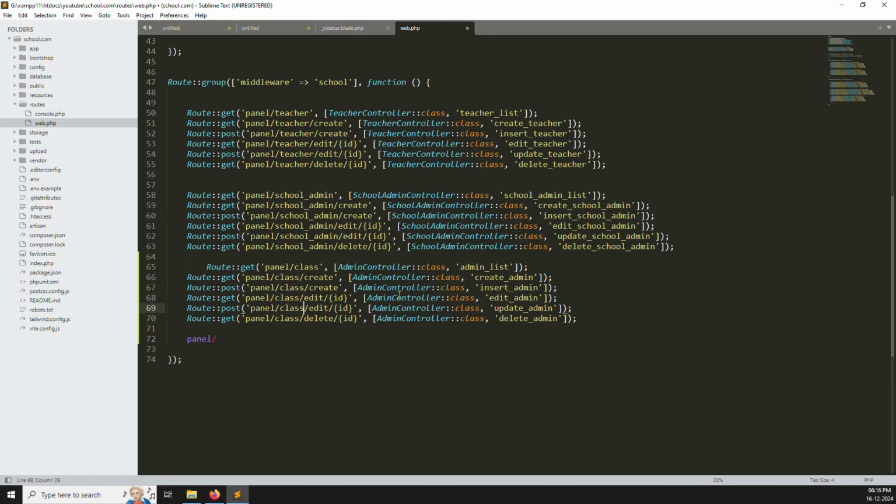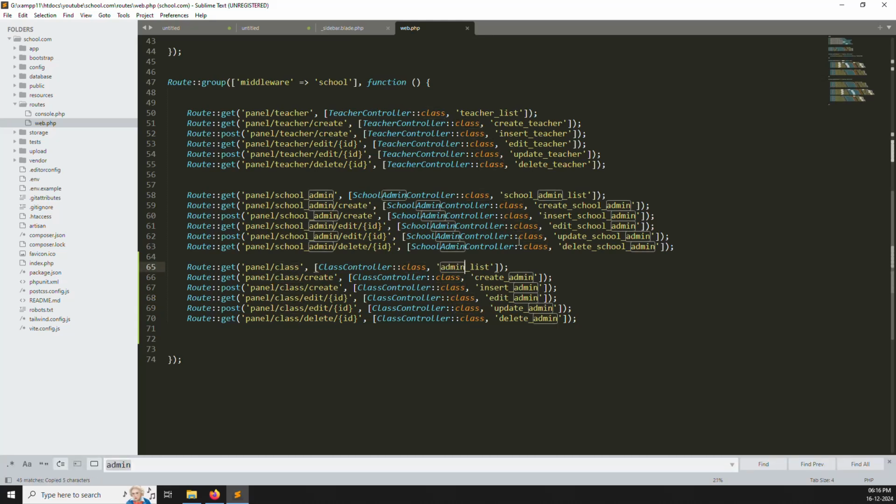Once the database opens, we can do it. Same thing we did last time, you can do it here. Just change AdminController to ClassController. I always create all controllers separately; I don't want to merge them. And here you can change admin to class. So we can do it very quickly. Just change it. Okay, let's go back again.